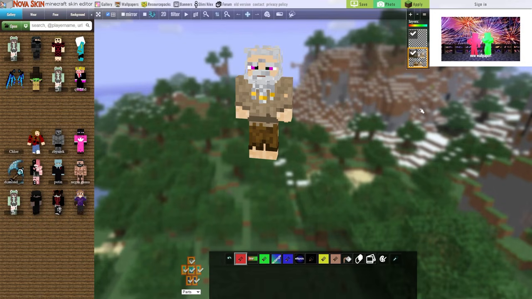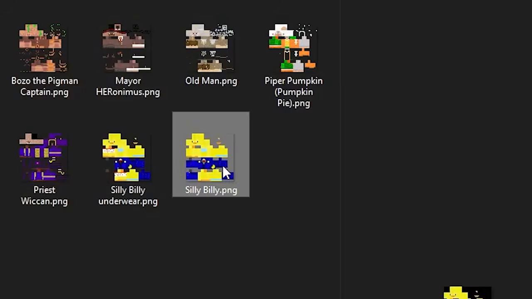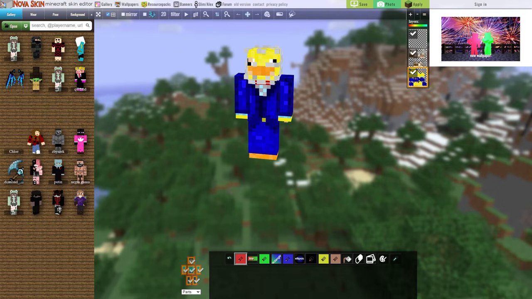And now for me, it's not working properly. So if that happens, just click open again, then click on the skin that didn't appear the first time, and then you should see three skin files right here. And we can go and remove this one because there's nothing on there.